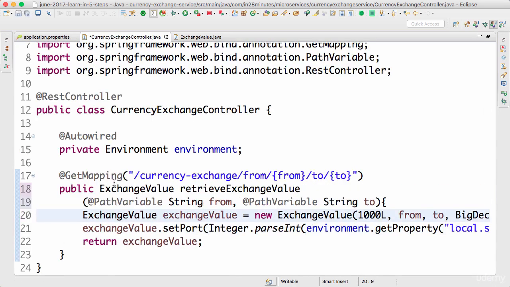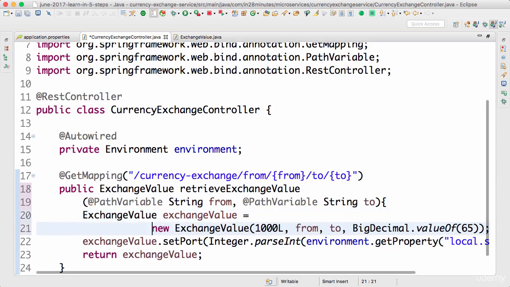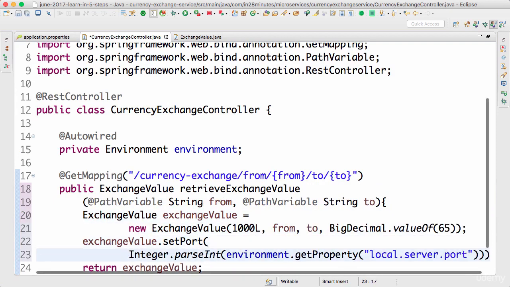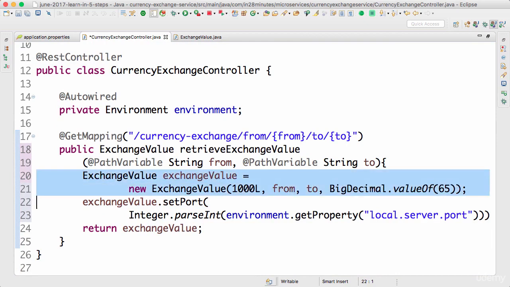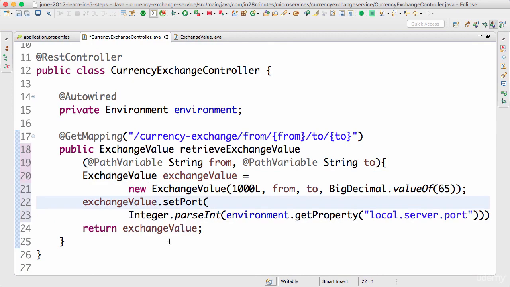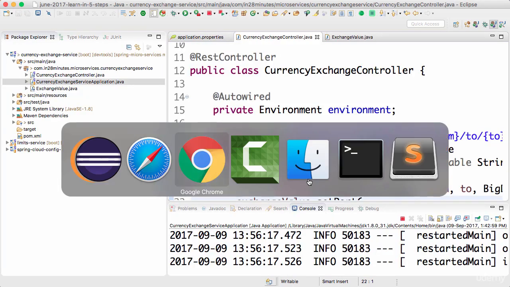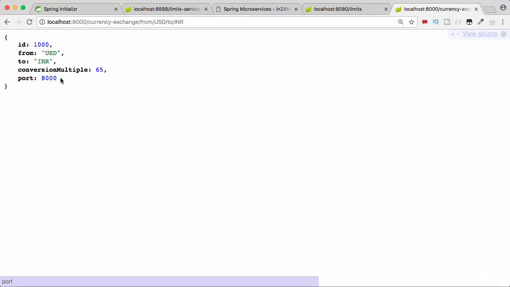That's it. Let's format the code a little bit so that we can clearly see what's happening. I'll set the port down here. So what we are doing is we are taking the exchange value, setting the port. We are picking the port from the environment local server port and returning the exchange value back. Now when I hit the server again, let's refresh, and now you are seeing port 8000 come in.